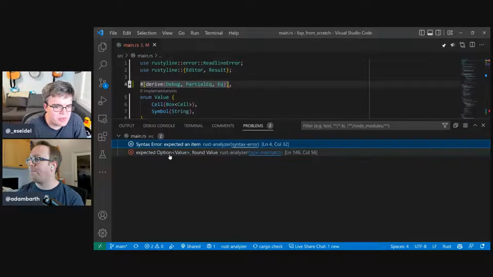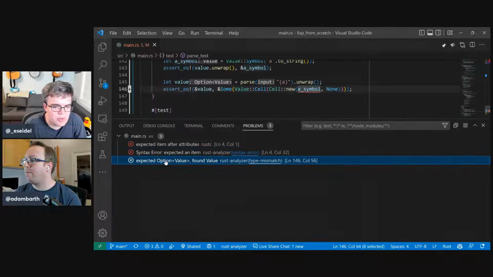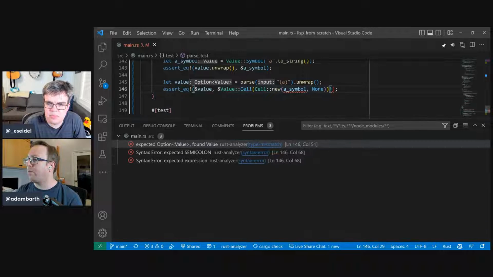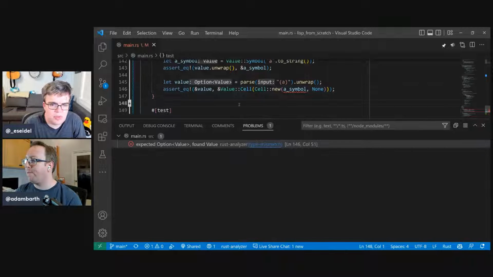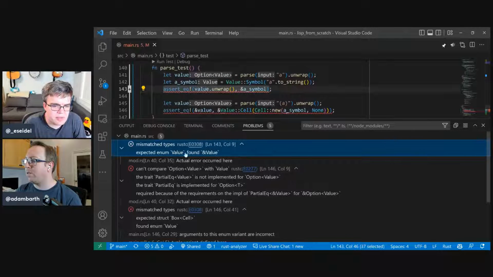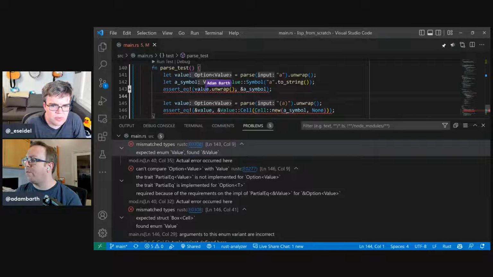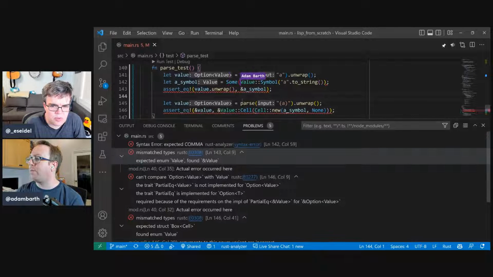Expected item after attributes. Expected option value found value. Oh, why does it think it's option value? Oh, fine. This doesn't need to be some. Okay. Expected value found at value. What do we have to unwrap? We shouldn't have to unwrap. Oh, this should be sum. Why is this not sum?